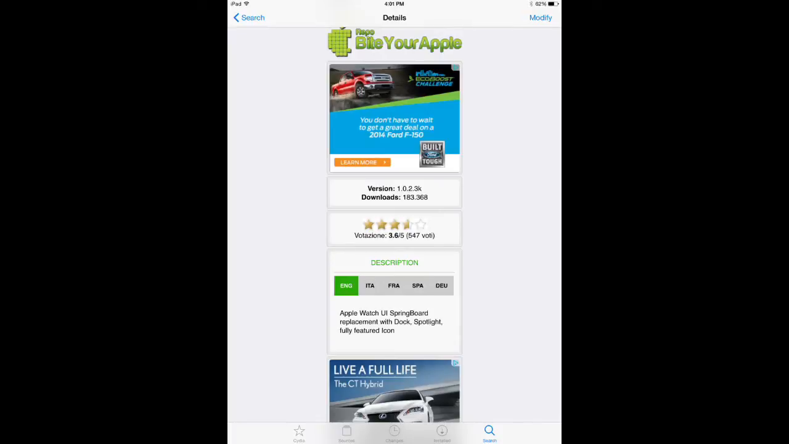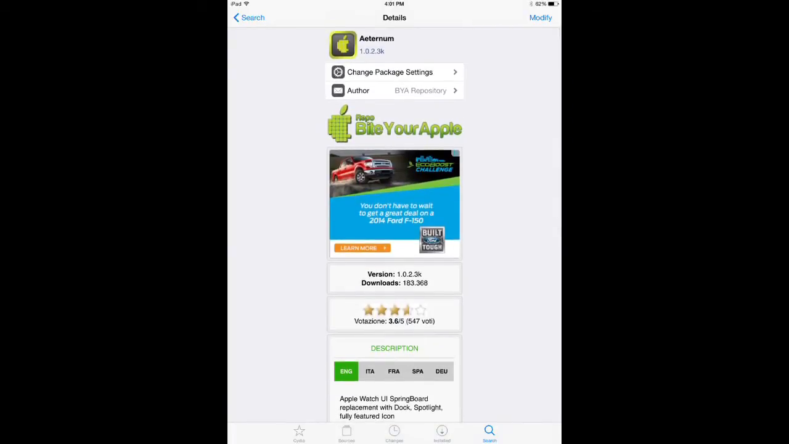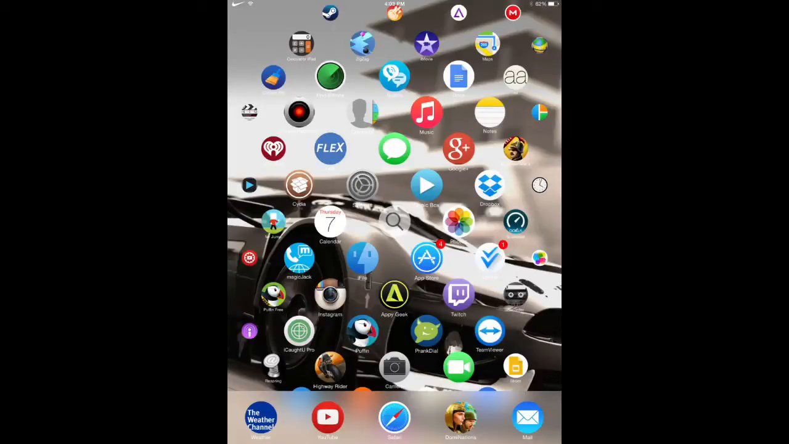UI stands for User Interface, Springboard replacement with dock, spotlight, and fully featured icons, which is quite cool, and you'll see in a minute. So up here where it says Modify, that'll normally just say Install. If you haven't installed it already, you'll just click Install, Confirm, and let it install. It'll have to respring your device, and I'll show you what it looks like once you respring. Alright, so now you can see this is exactly what your screen looks like.